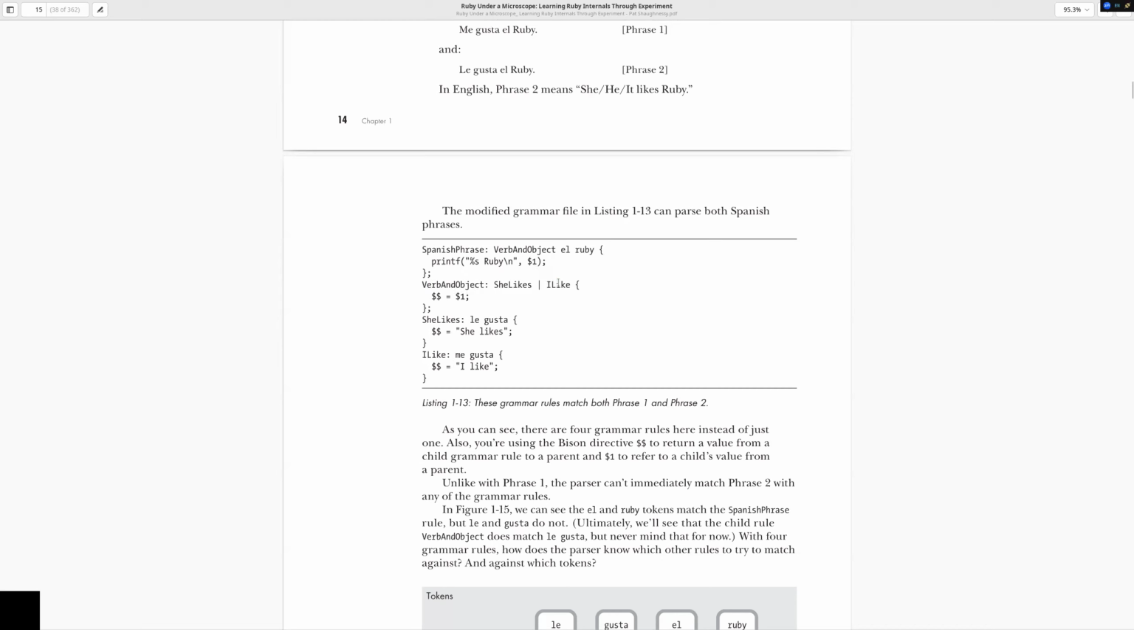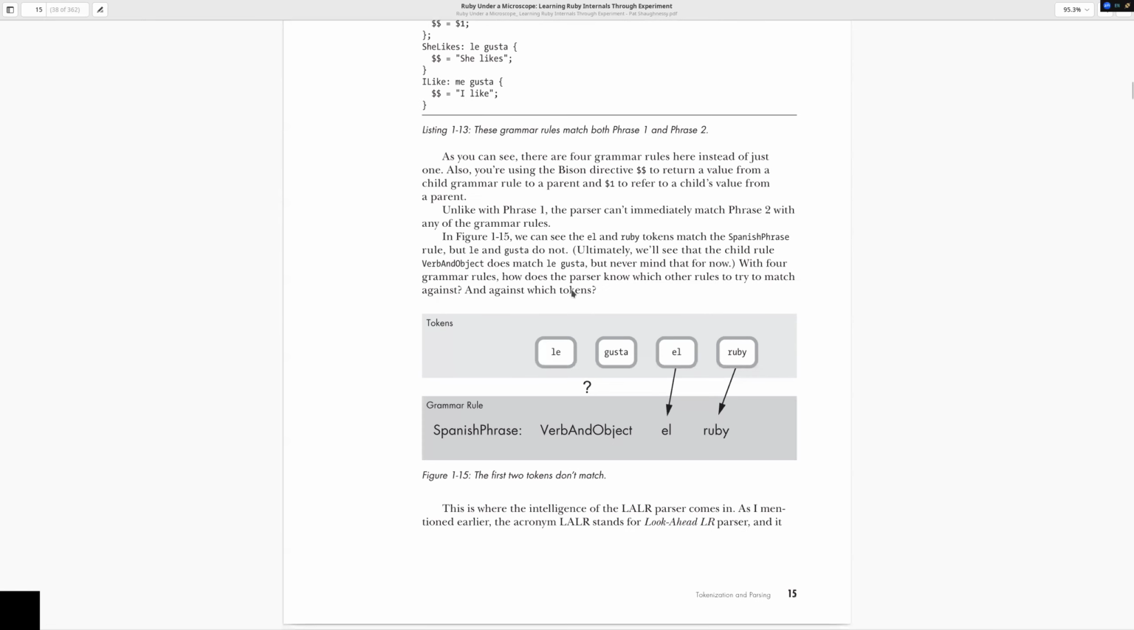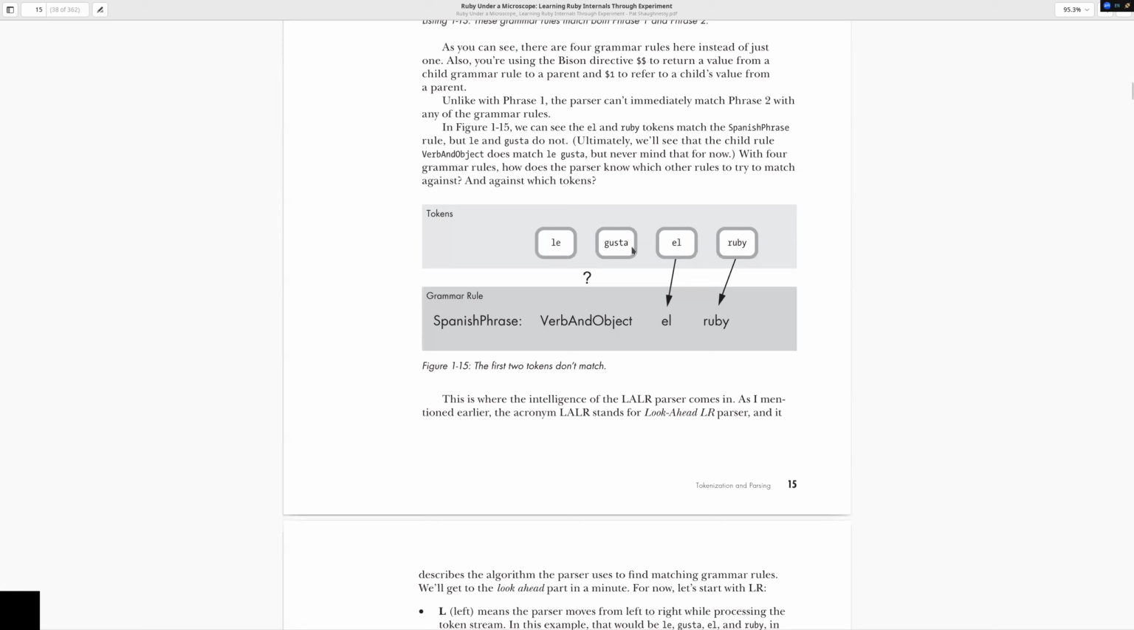It satisfies this grammar rule. So here we're looking for one or the other. She likes or I like. So we found I like. We've already replaced me gusta with I like. It comes here and now I like goes into verb and object. Verb and object basically just says, when we find me gusta, I'm going to print this out. Ugh. Okay, that was harder to explain than I thought.